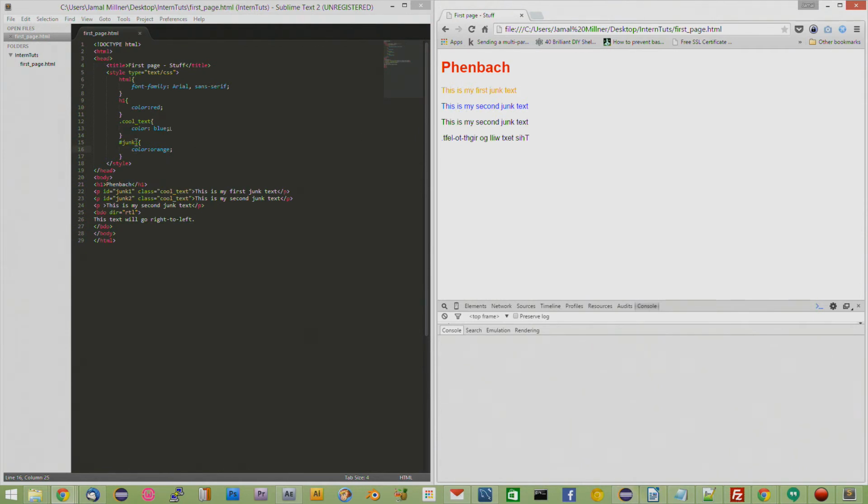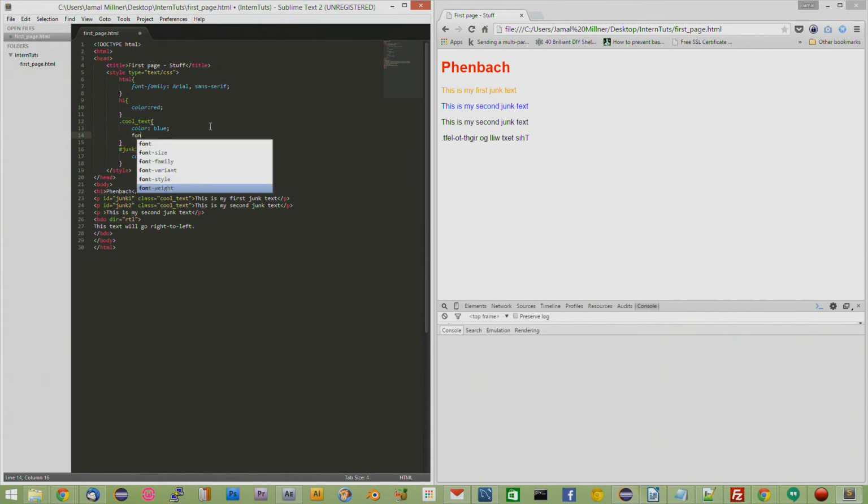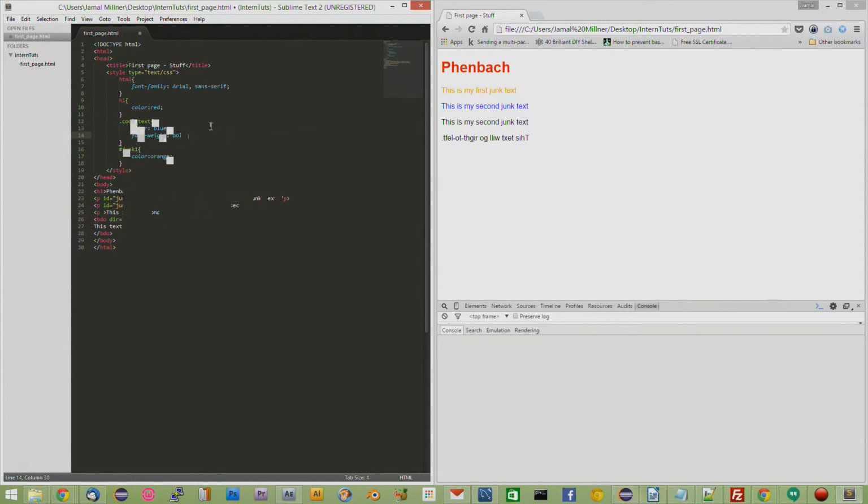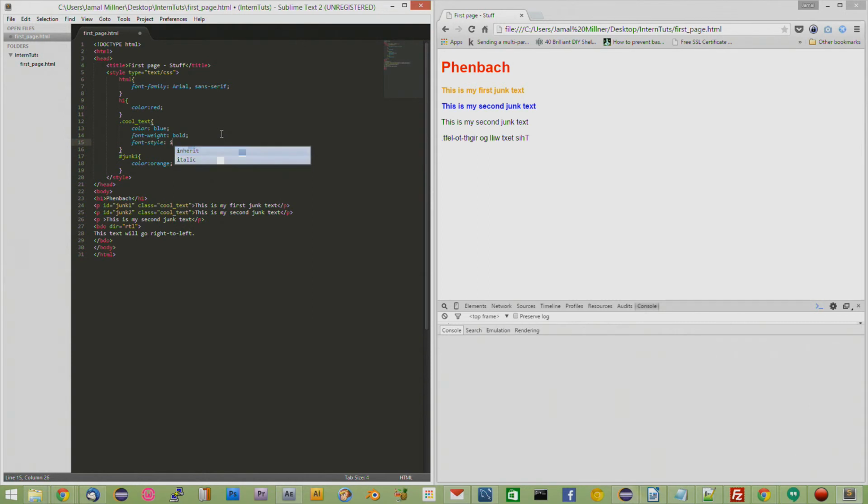You might be like, well, why would we target class versus junk? That might be if we want to change the font weight and make it bold. So if we say bold, regardless of what it is, we want it to be bold. And this gives you so many options here. So you can say font style, italic.